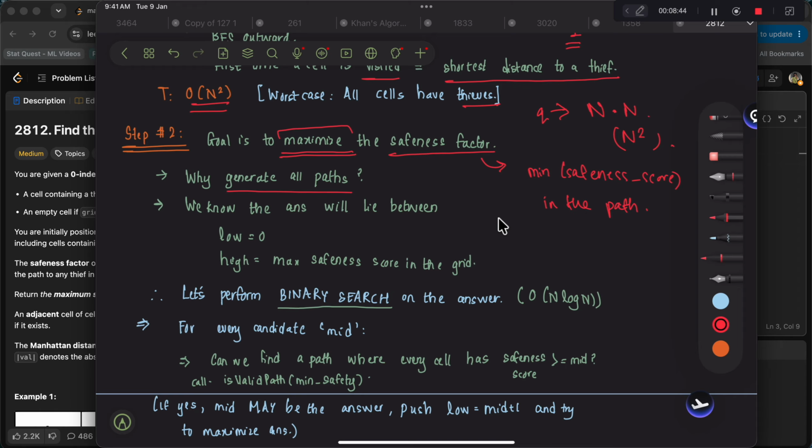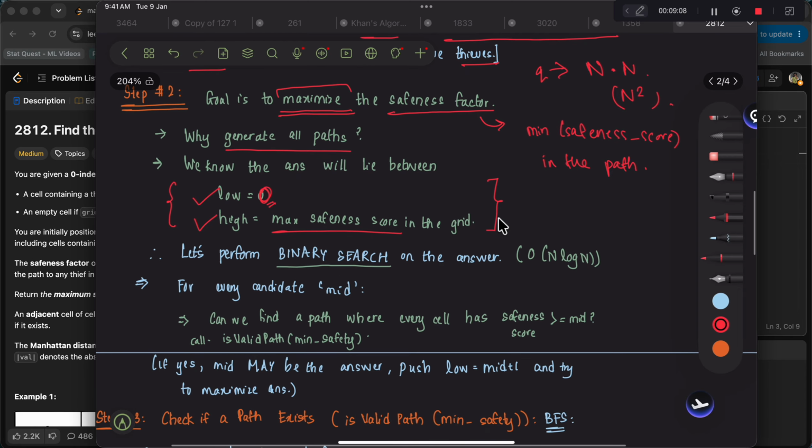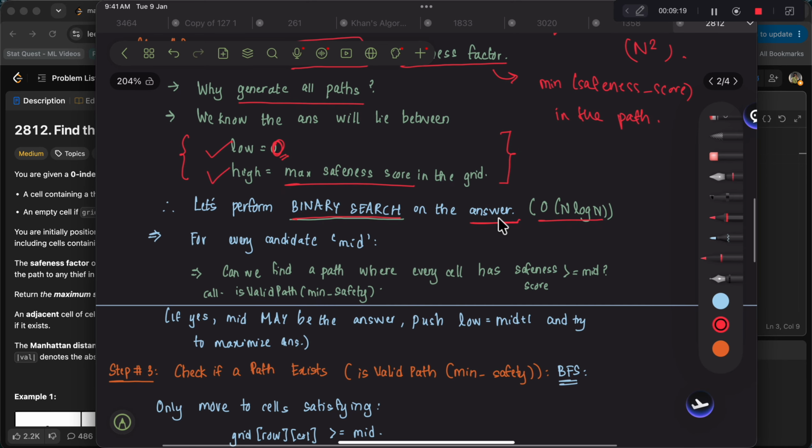We know that the minimum value of the safeness factor could basically be 0, because wherever a thief is, it is 0. And the maximum safeness factor would be the maximum safeness score in the grid. You can obviously not have a value greater than this. So we have established that there is a range. We have a low and then we have a high, and we are 100% sure that our answer will lie between low and high. So why don't we perform a binary search on this answer? And if we do that, as we know, binary search would be n log n. That's not n log n.